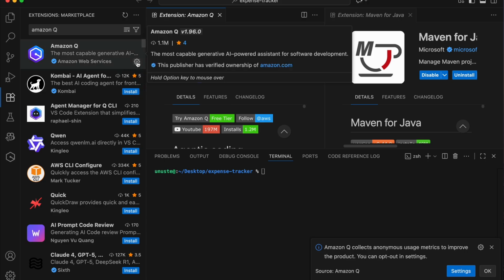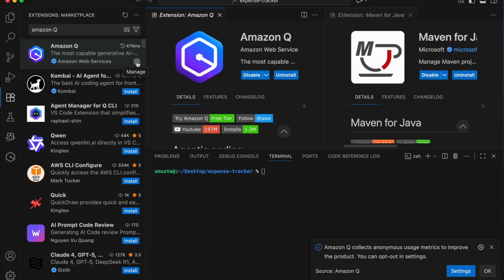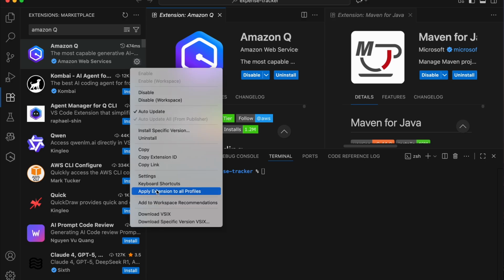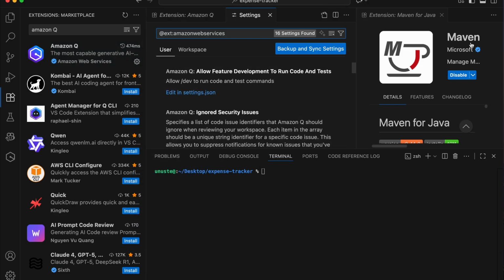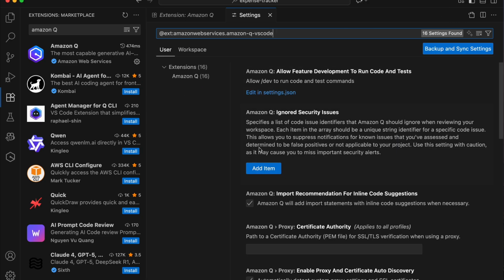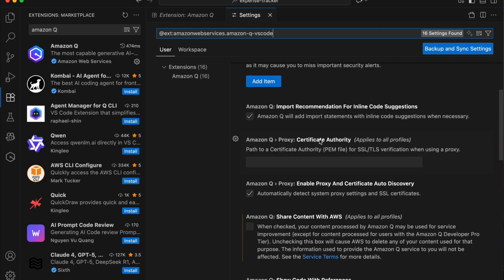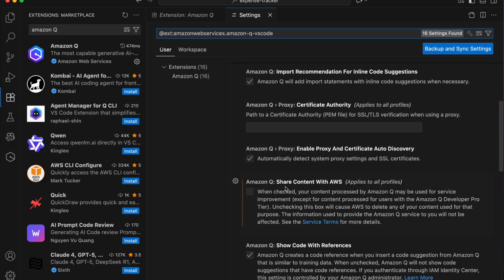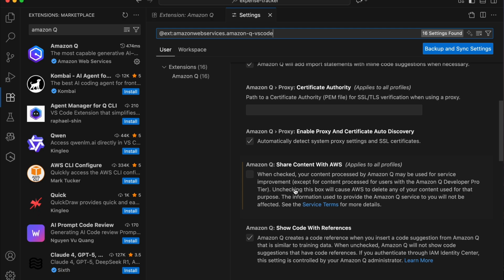Now you can go to settings and change one simple setting. Let me close this and let me close this terminal as well. So just come down and there is something called share content with AWS. Whatever code you are going to write in Amazon Q, you may not want that to be shared with AWS. If you are okay to share, then you can click on this, but I don't want to share, so you can do that. That's the only setting I would suggest. Other things you can explore. Okay, now Amazon Q is ready.